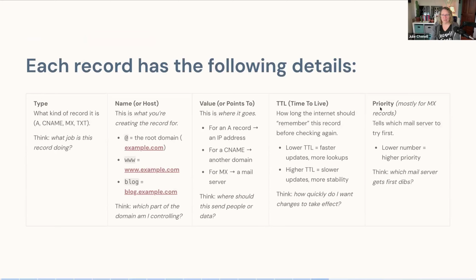Each record is going to ask for 4 things, once in a while 5. It's going to ask you, okay, what type of record are you creating, right? One of the 4. Then it's going to ask what you're creating the record for. That's the name. And most often we use the @ symbol. What is the value? Okay. And this is where you're going to plop in an IP address, another domain, a mail server that you're using for email. And then the TTL is how long the internet should remember this record before checking it again. And we often just say leave them however they are.